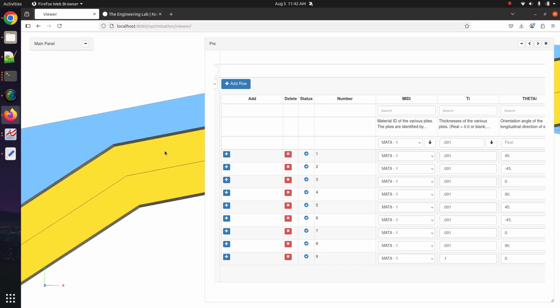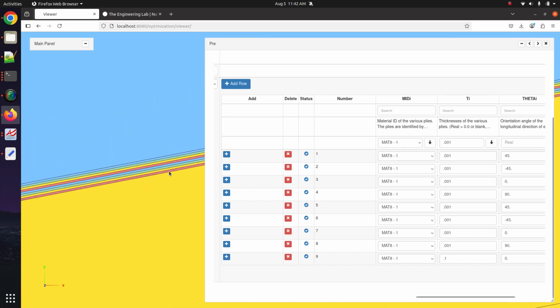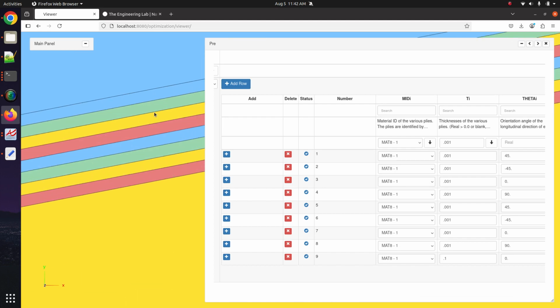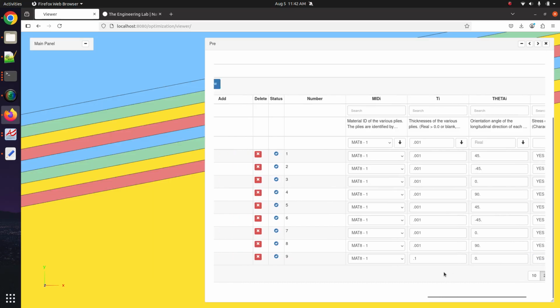So here in gold, there's our core. You can see the layer thickness is very large, but the layer thicknesses for the plies are actually very small. It's a 0.001. Okay, now let me go ahead and do this. Let's go ahead and make sure. Since we're assuming the last layer, layer 9, is the core layer, maybe you don't want to output stresses and strains. Or maybe you do, I don't know. So we'll go ahead and maybe select yes for this exercise.